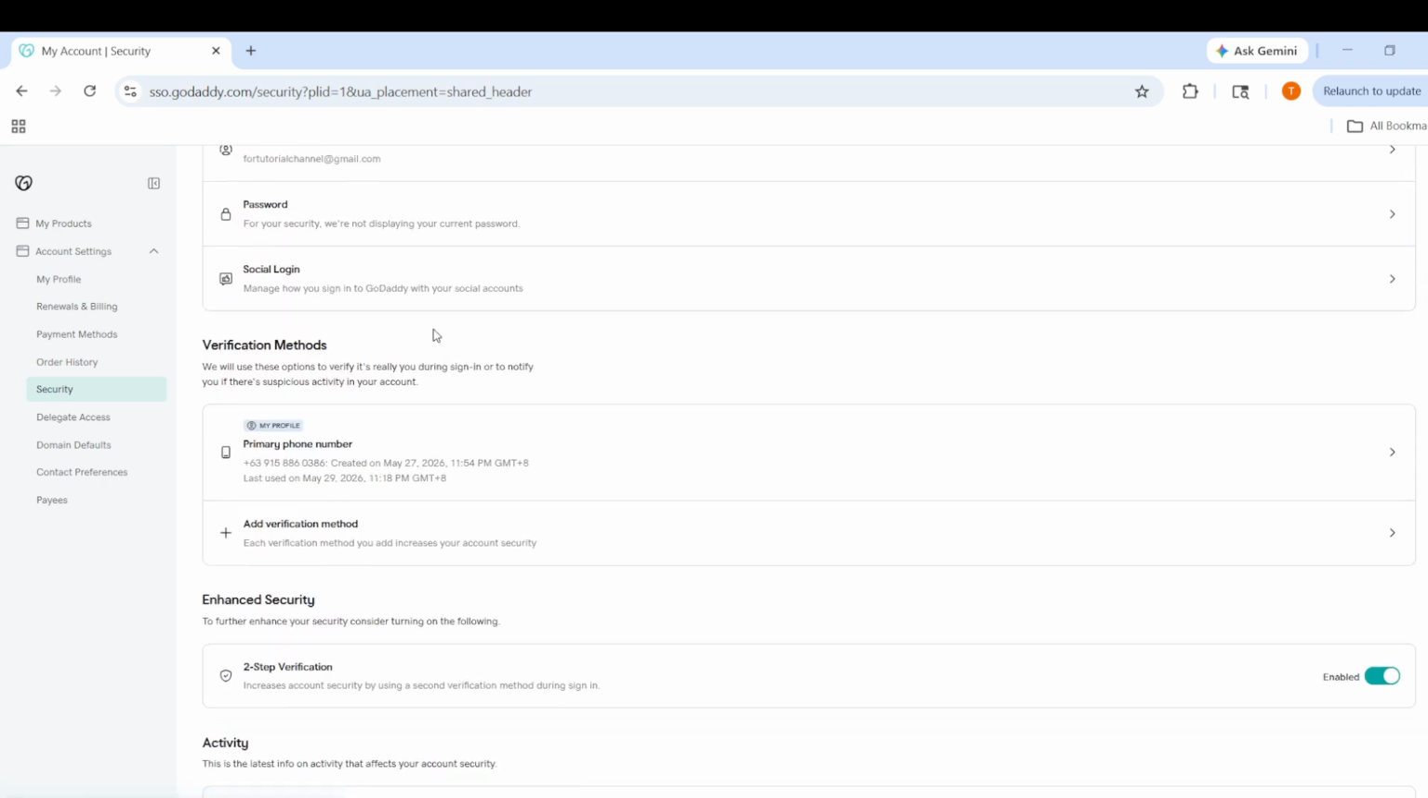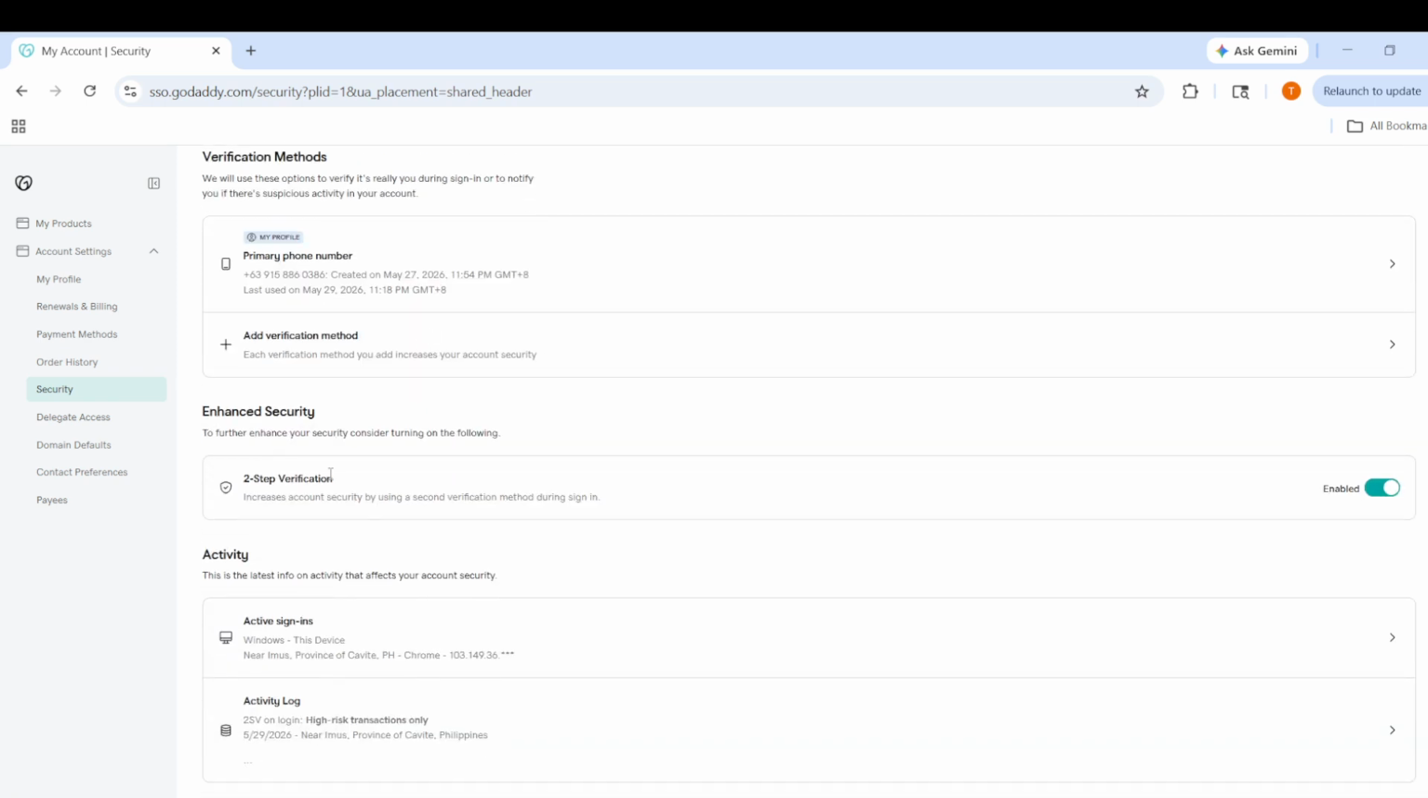Next to that verification method, click Delete or Turn Off. The wording may vary slightly depending on the type of verification method you are using, but the goal is the same. You are selecting the option that disables that method from your account. If GoDaddy asks you to confirm your choice, carefully review the prompt and continue with the removal process.